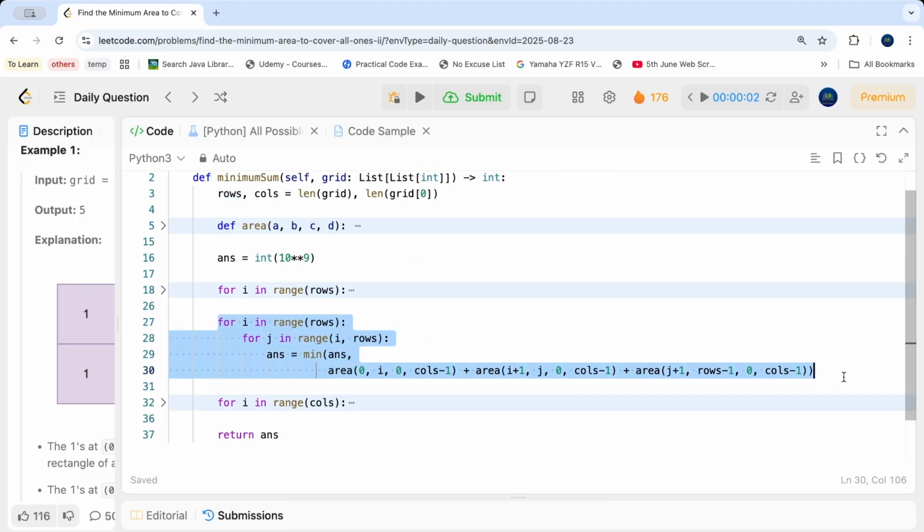So this is going to be the code for dividing our rectangle into 3 parts, 3 horizontal parts. We are going to run a loop in the range of rows. That is, for each of the rows we are going to run a loop, and inside this we are going to run another loop from the current row to the number of rows. And then our answer will be, basically we are creating an answer variable initially, which is going to be a very large value.